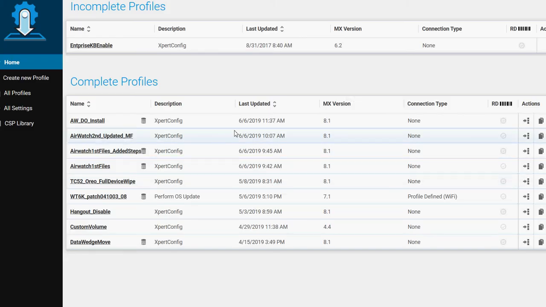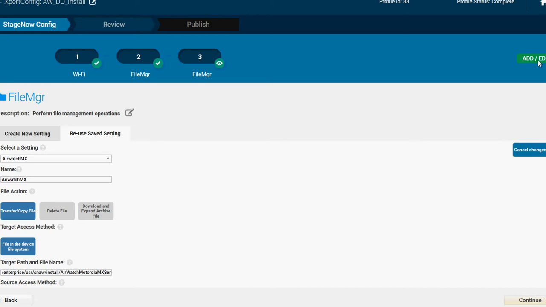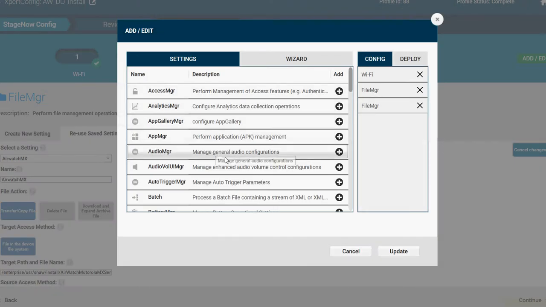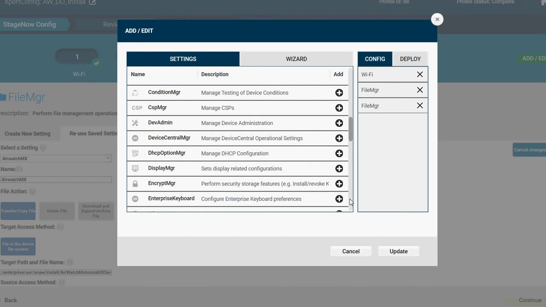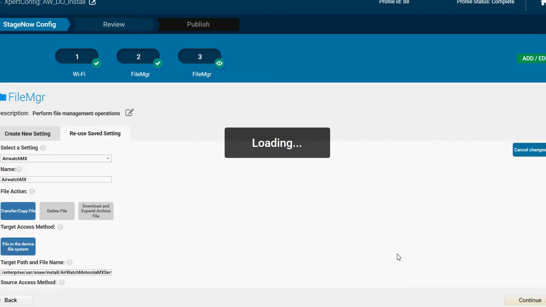Okay. So if we go in, we're going to edit this. We go to our StageNow configs. Currently we have the 3 steps. And now we're going to add 2 settings to it. We're going to add a file manager and a batch. And then we're going to say update. So we'll see 2 more steps come here.